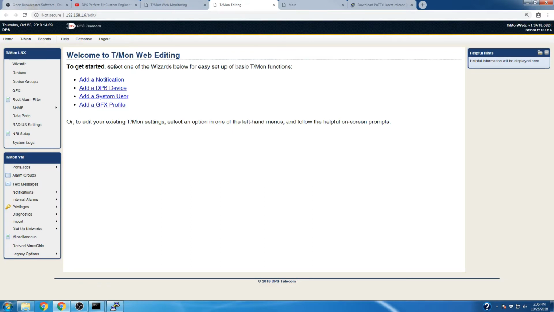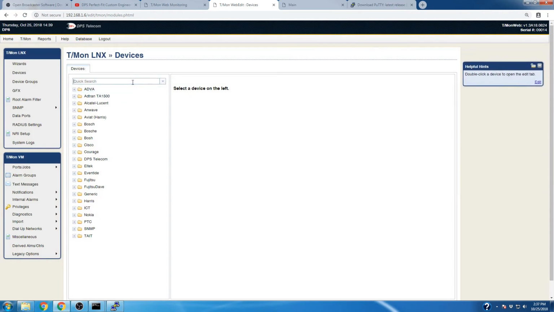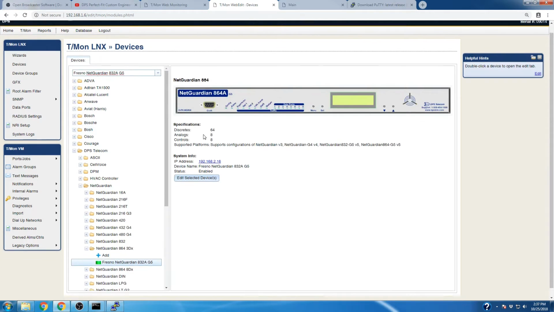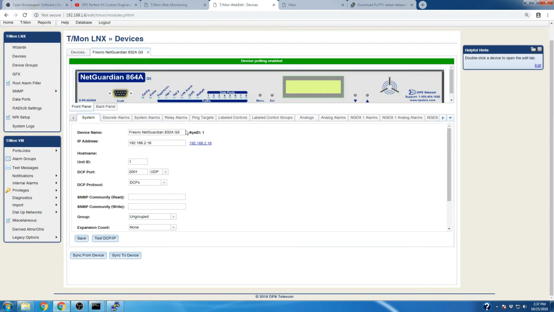Okay, so going back here, I'm going to go to my devices, and basically I'm going to look up that NetGuardian in here. So I know it's called Fresno NetGuardian. Okay, so you can see I've got my device here. So I only have one of them, but you may have more. That's fine. I'm going to hit Edit Selected Devices. This is going to tell me a little bit of information about how the device is configured. So at first glance, it may look like this device is configured correctly. At the top of the screen, it actually says Device Polling Enabled, and what that basically means is the teamon is trying to talk to the unit, but we know it's not successfully communicating with it because we have that device failure in the monitor screen.